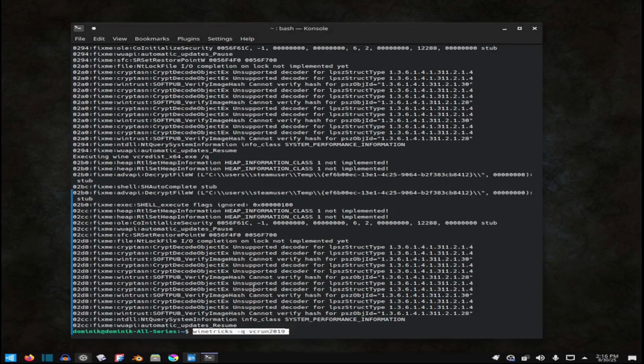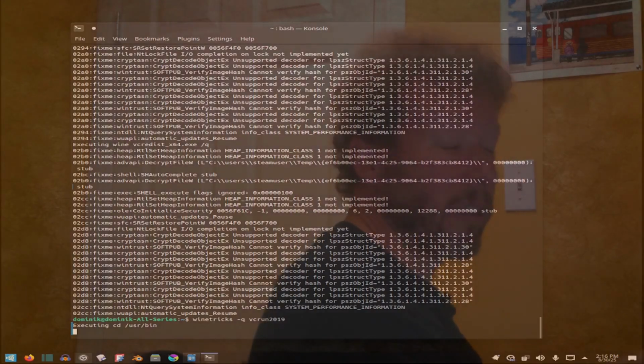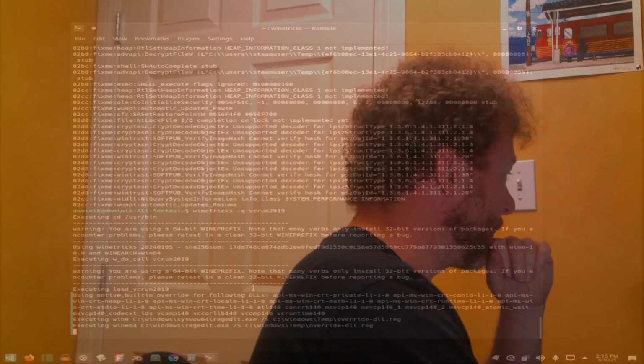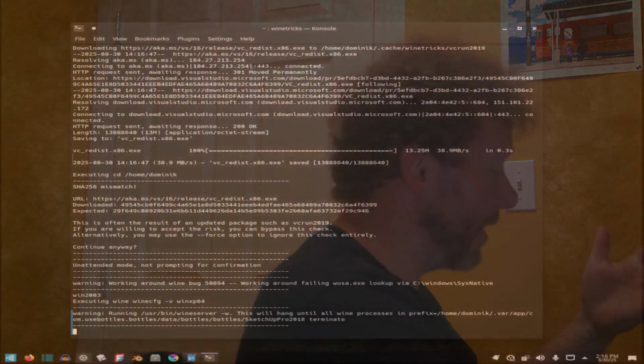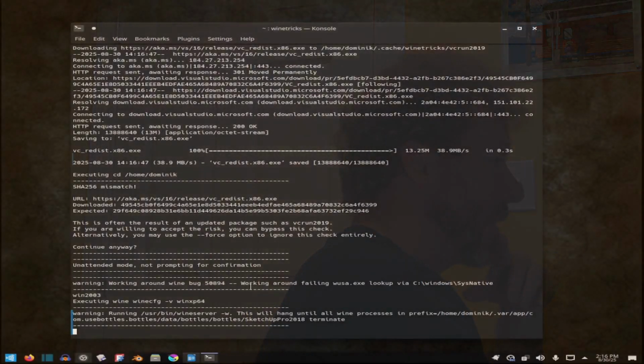Next one. The 2019 one is good because it gives you all the runtimes from 2015 to 2019. Microsoft bundled that all, so you don't have to install 15, 16, 17, 18, 19. Quite nice.